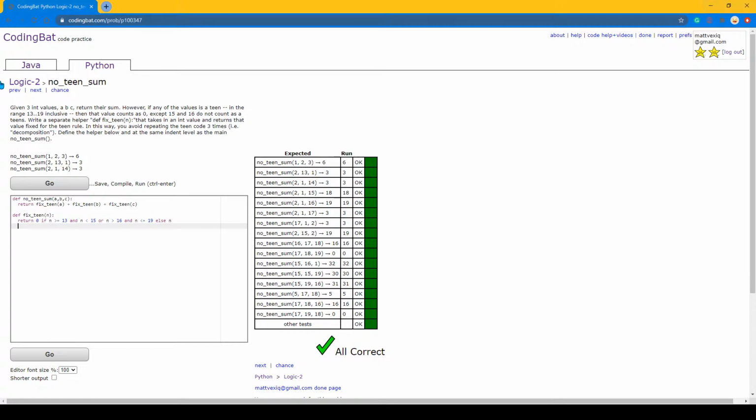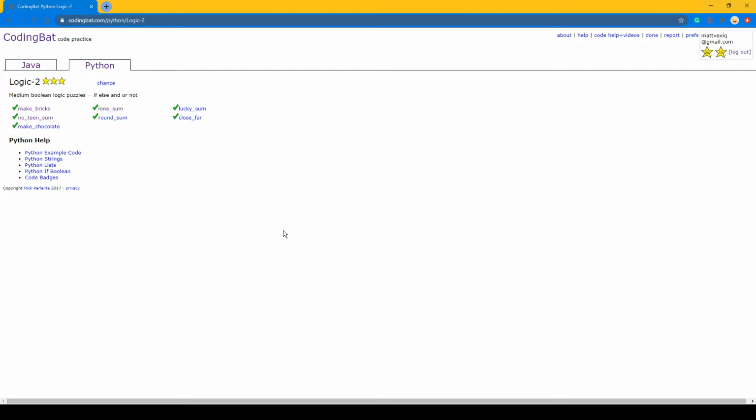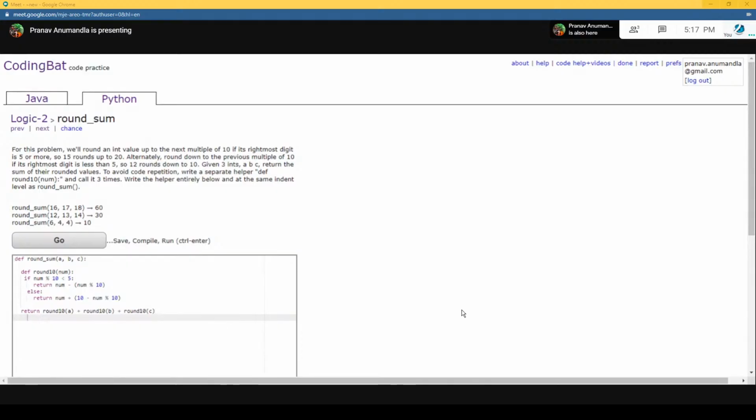So that wraps up this question, no teen sum. Hopefully you completely understand this, so we can now move on to the next question. The next question is round sum, and Pranav will be doing this question. Let me bring that up. Alright, Pranav, you can go ahead. Okay, we'll be doing round sum. First, I'll give you some time to read the question.